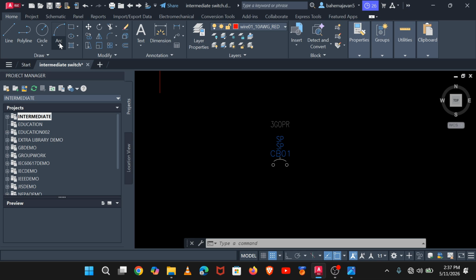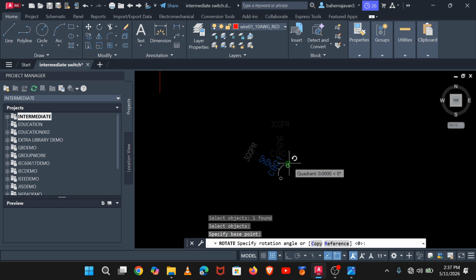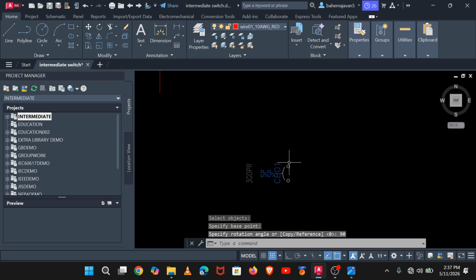tool. So what I'm gonna do is rotate it a little bit, and then click enter, then choose the point of rotation, and you can type 90, and when you enter 90 you can see how it is working, and then escape.